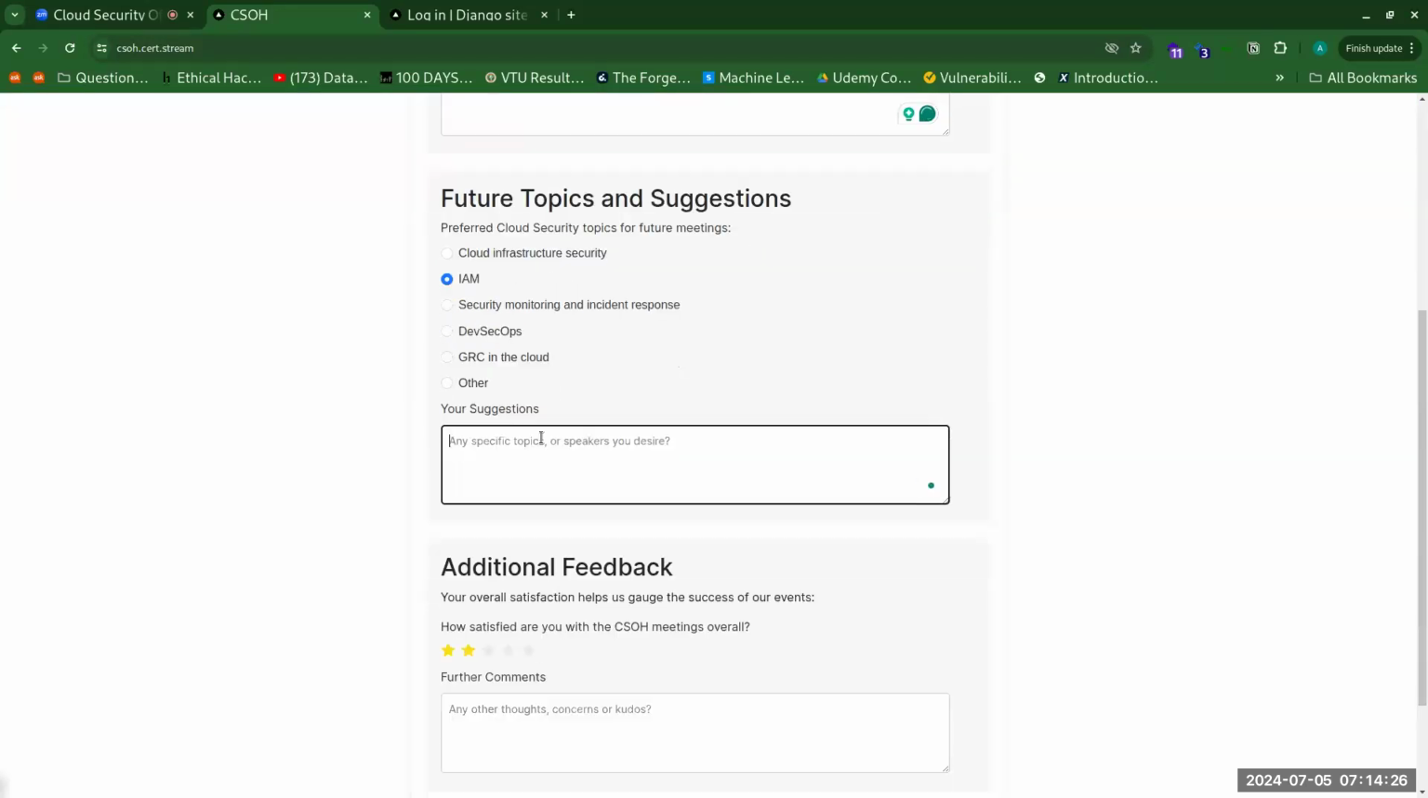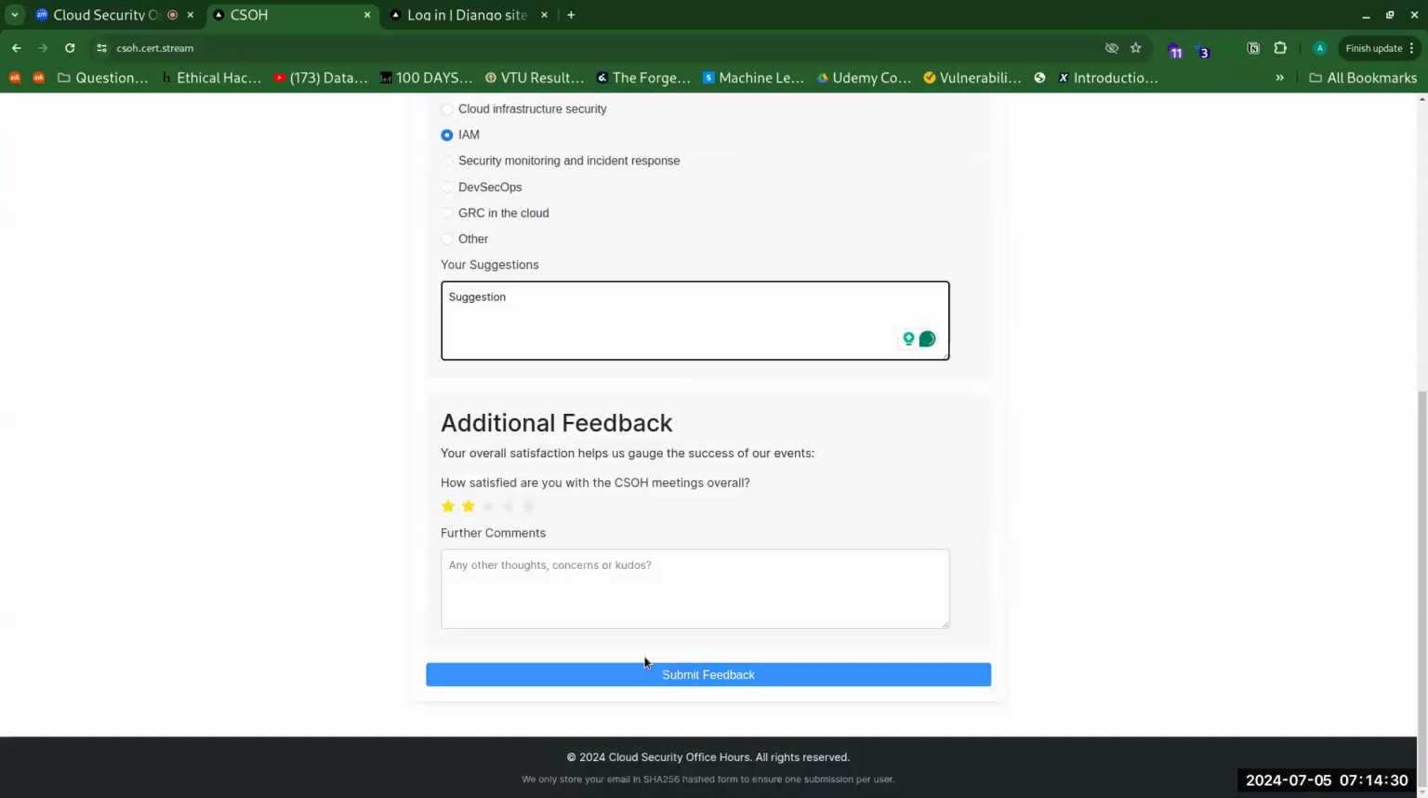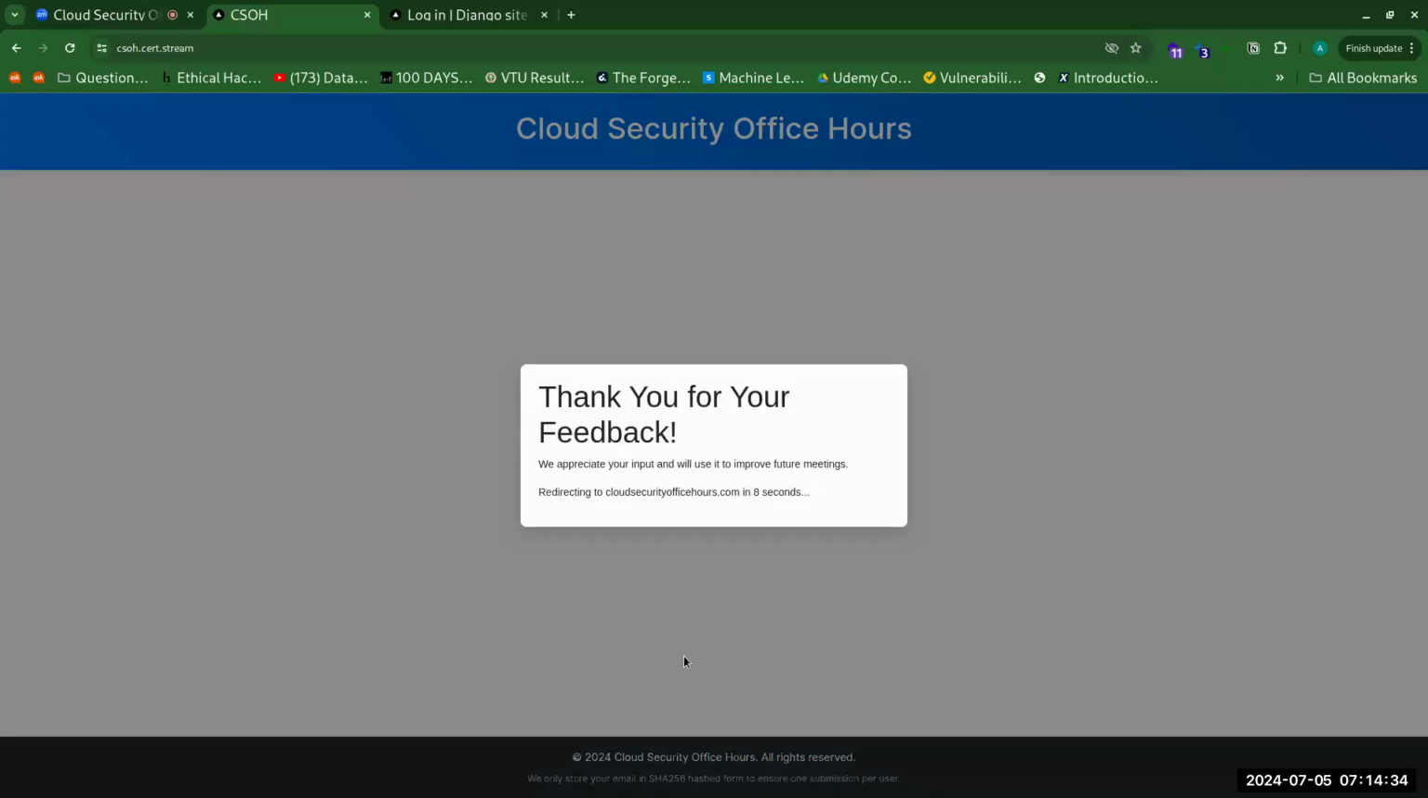So all the text fields are not compulsory, they are optional in nature. So you can go ahead and submit it. On submitting, you will be redirected back to the Cloud Security Office application.